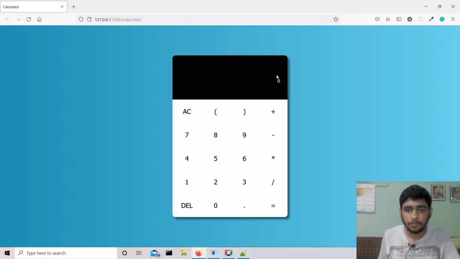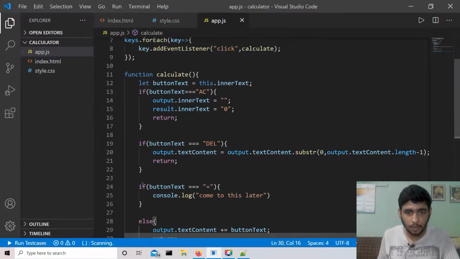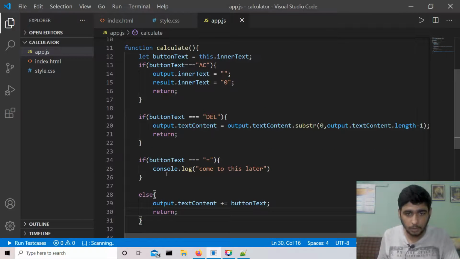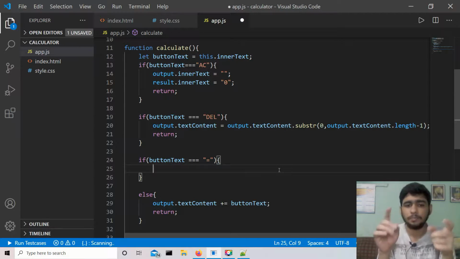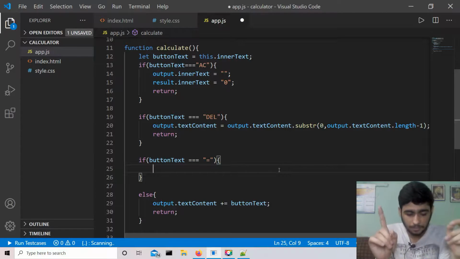So with this we just have to now, suppose we are writing 8 plus 9 and we want this functionality, so that it can give us the result of this. So with that we want to now write the logic for this equals to button, and we are going to build this functionality of the equals to button. For that we are going to use an inbuilt JavaScript function that is eval, and that function is just awesome.